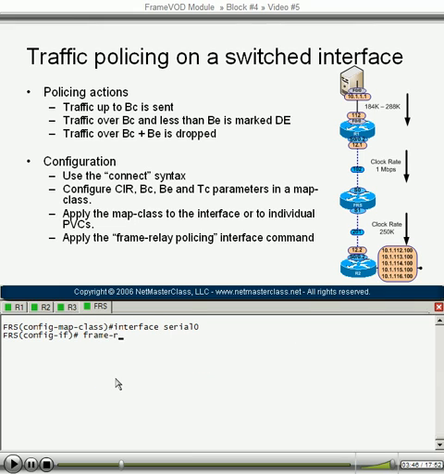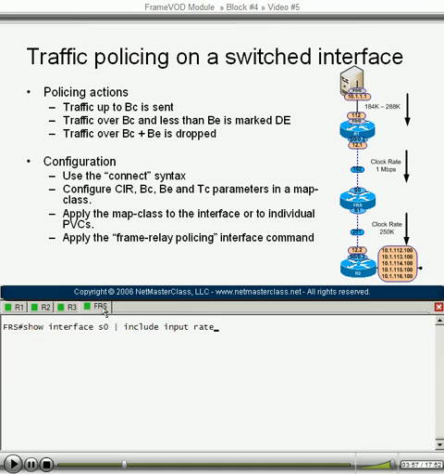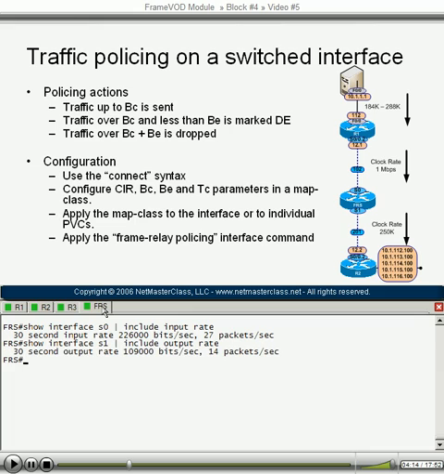First, we go on to interface S0, apply our class map, and then activate the policing feature. Now we clear our counters. Now that we've applied policing on S0, let's check our input and output traffic rates. Here's the traffic coming in S0. At the moment, it's at about 226K. Let's see what's going out S1. Notice it's only about 110K.